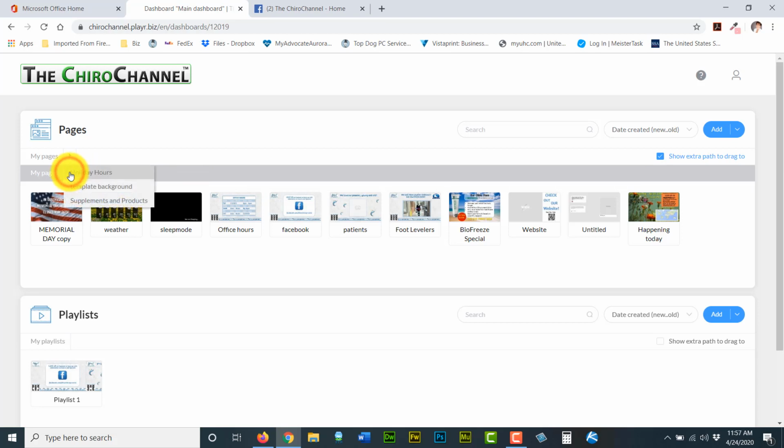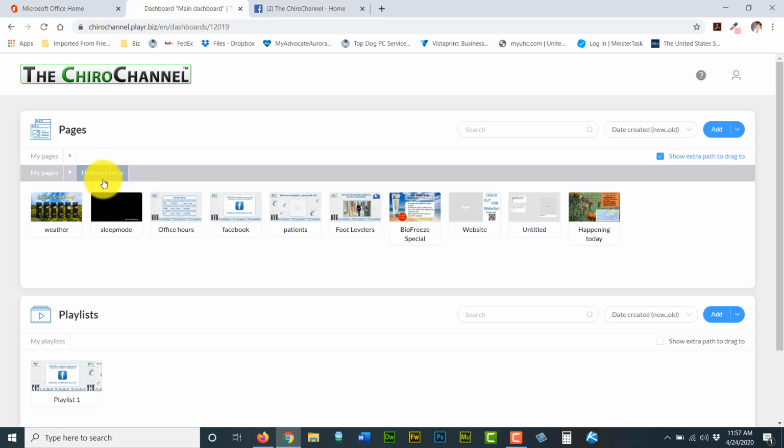If you click on that arrow key right next to that My Pages on the subline, you're going to see the folders that I just created back here. So I'm going to click on Holiday Hours, and then I'm going to go to my Memorial Day copy, and I'm just going to take that slide and drag it up to that Holiday Hours folder, and you'll notice it turns blue. Once I release my slide, it's going to drop right into Holiday Hours.